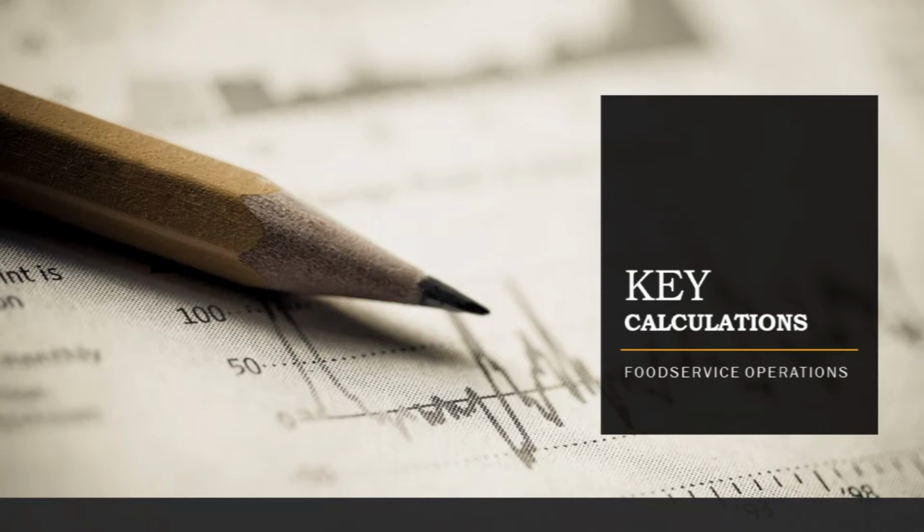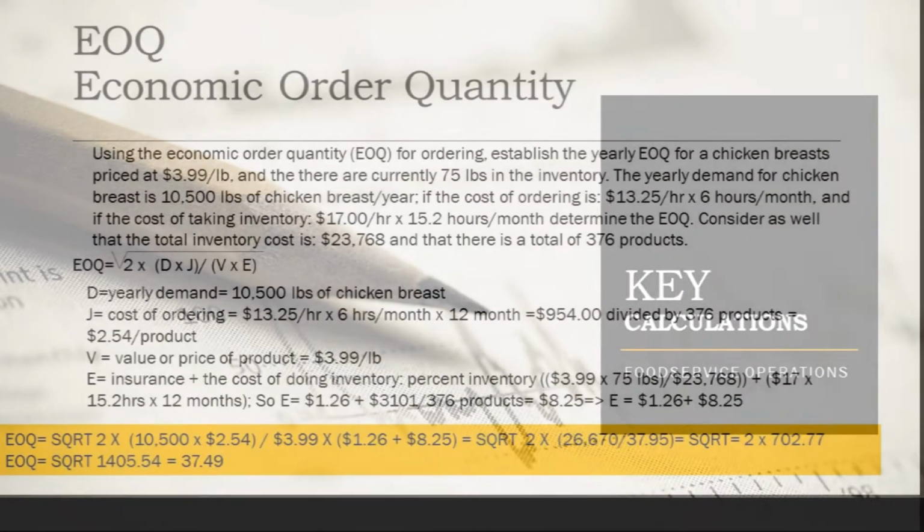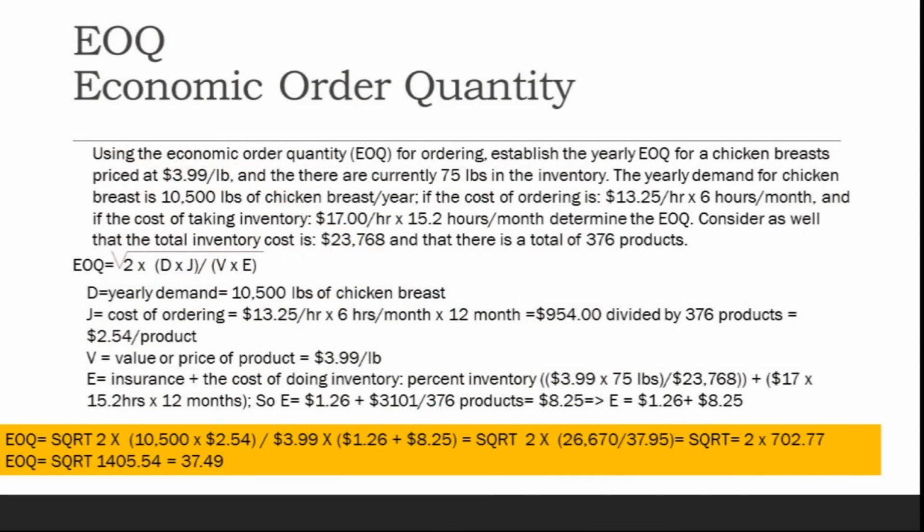This is a quick presentation that focuses on key calculations in preparation for pre-lab number 5. Well, I'd like to start with the economic order quantity. So in order to reap the benefits of this video, just pull out a calculator or your cell phone, sheets of paper, and a good solid pen.